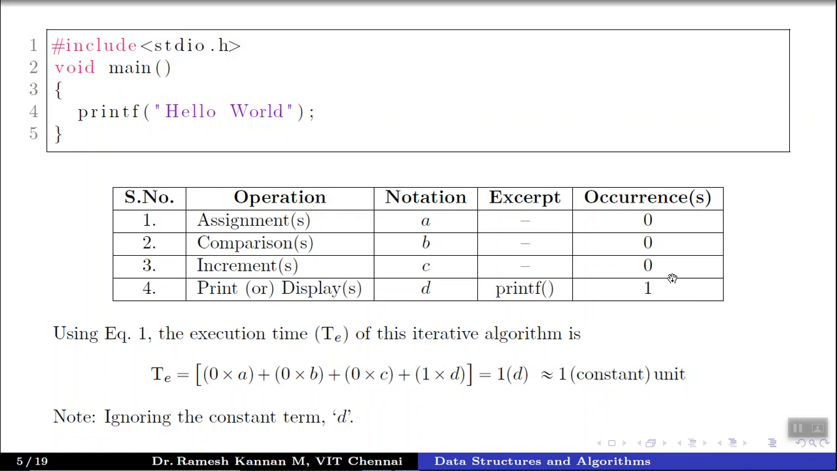So we'll apply these things in the empirical relation. It's 0 times A plus 0 times B plus 0 times C and 1 times D. So in the end we only got 1 times D, and we can ignore the constant term D, and that will leave us with 1 unit. So this is just a constant unit, and from this we can see that we probably have only one operation in this algorithm, and this particular algorithm takes just one constant unit of time. So the execution time of this program is just 1 unit, right?